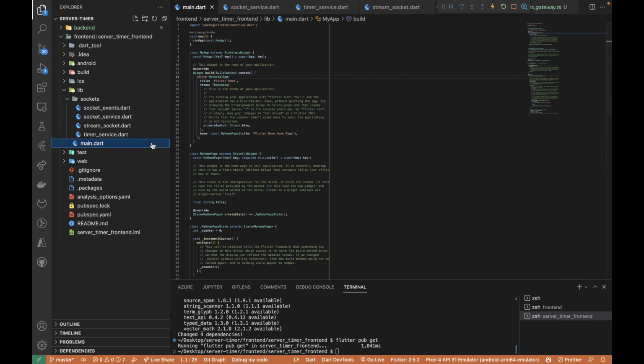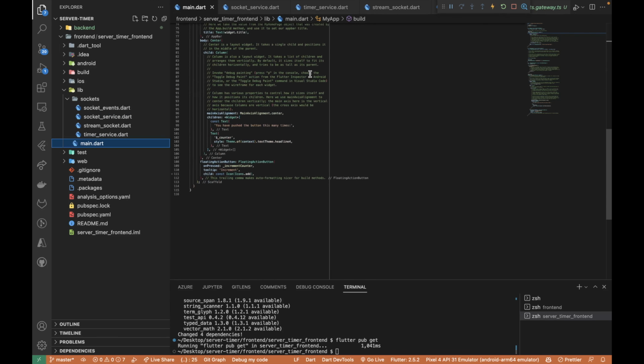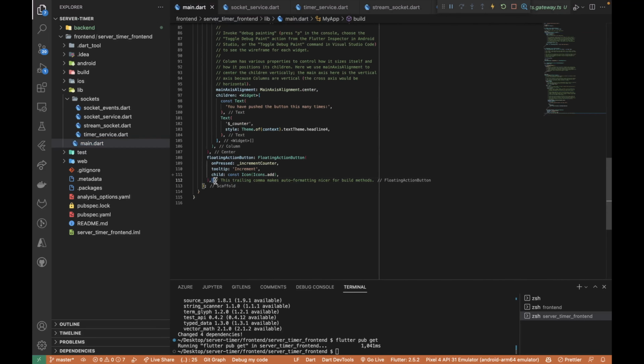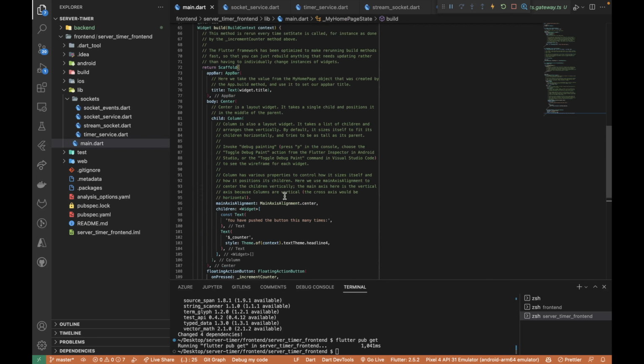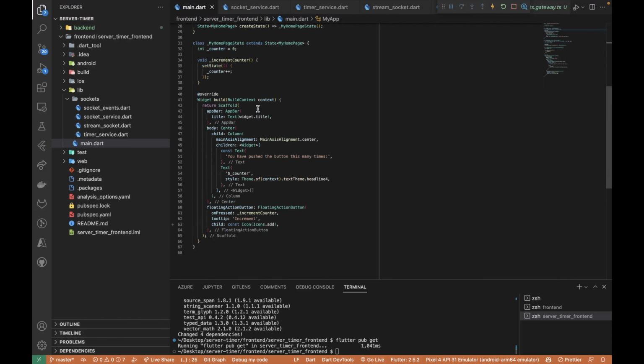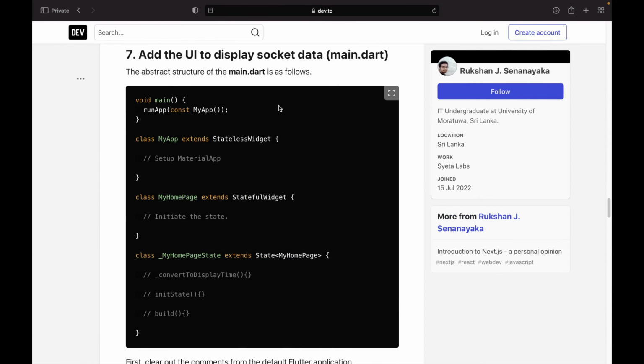The final thing we have to do is use this main.dart to update the code related to our UI. First, I think it would be very easy if we get rid of these default comments by Flutter. So I will pause the video and get rid of all these comments in our main.dart. Okay, so I have gotten rid of the default comments in our main.dart. Let's see what we have to do next.